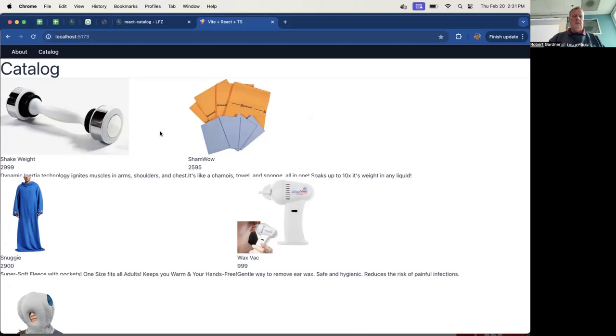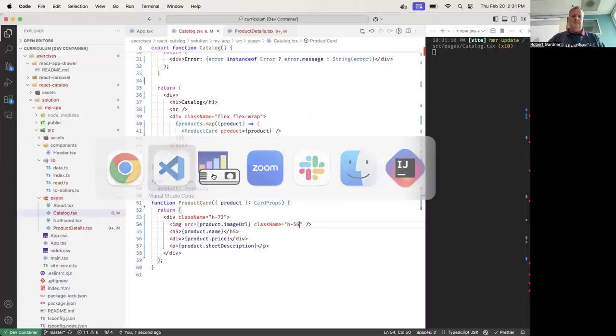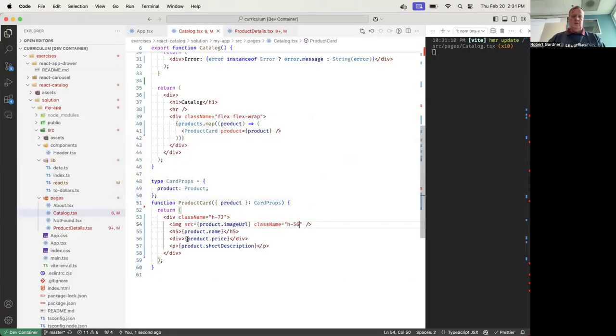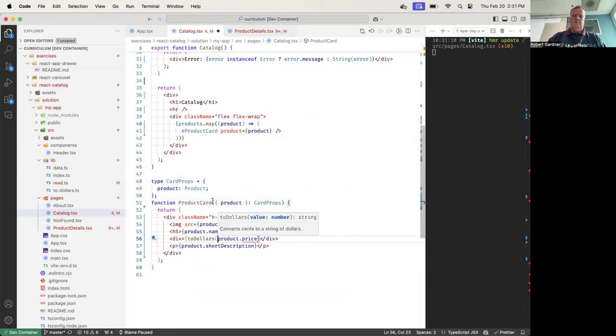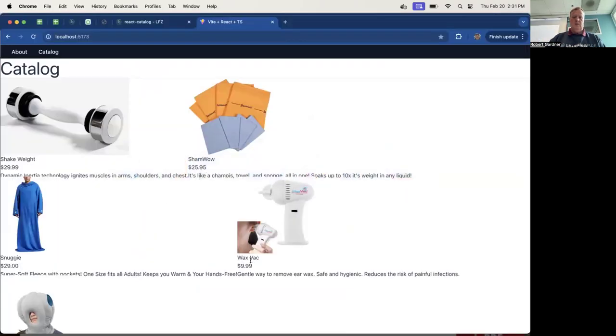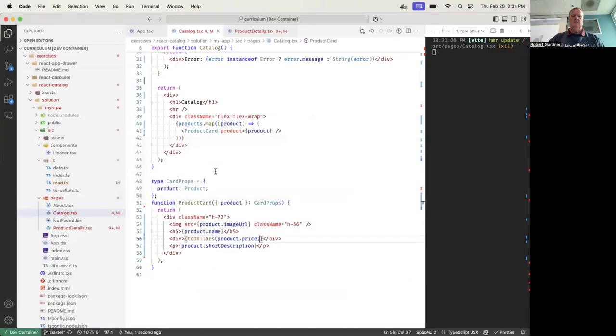But I do notice that these are not dollars. They're just pennies. So I need to use $2 here, which is in the lib folder. So I've imported that already. So there we go. And oh, good, I've got dollars now. That's nice.